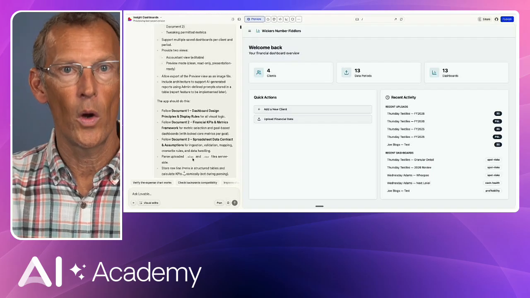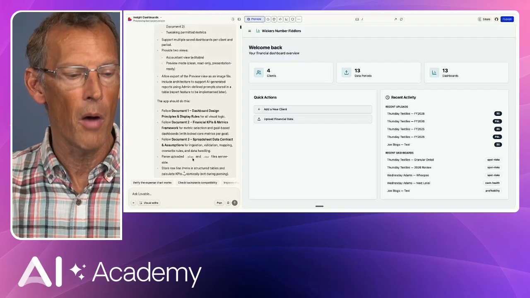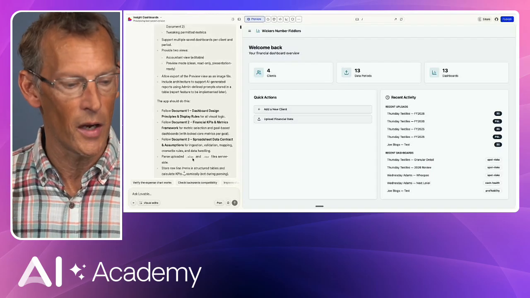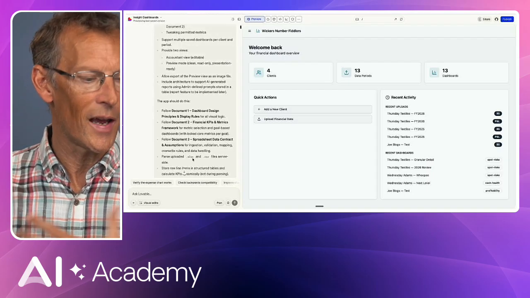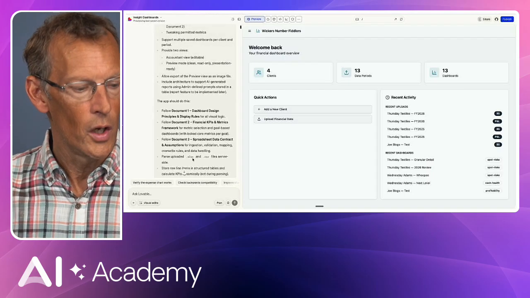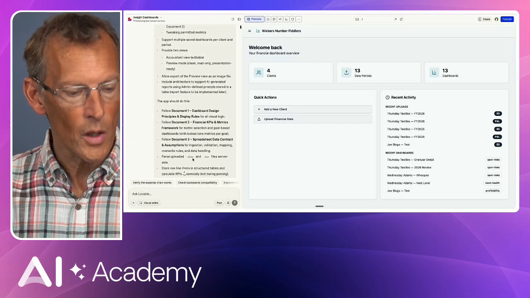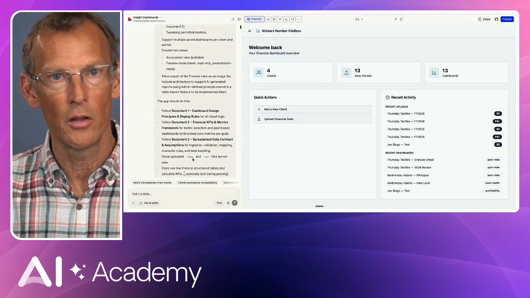And then once you've done the core shell, you might want to change a few things. You might say, actually, I don't like those colors. Can you use my brand colors? Or you might want to change a few things around in terms of the look.